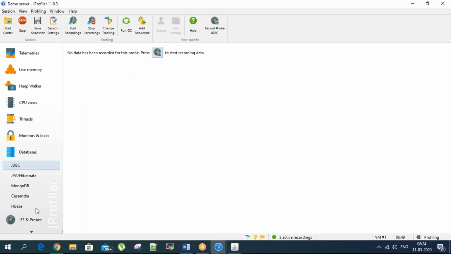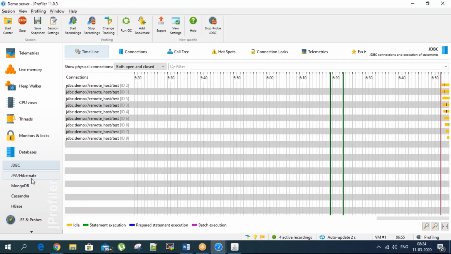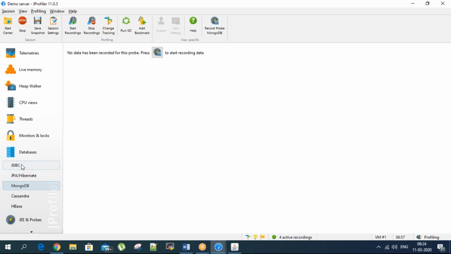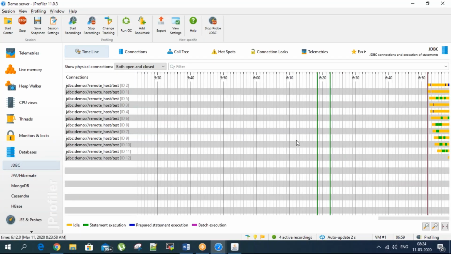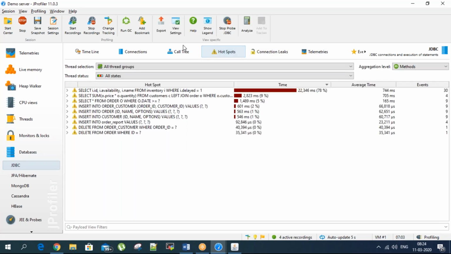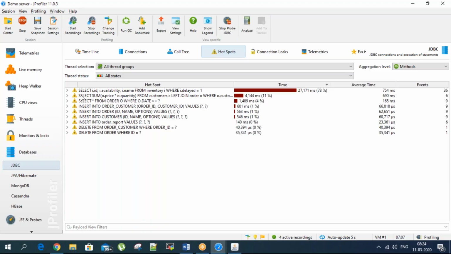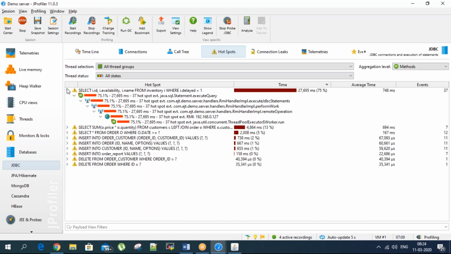Thread dump. Okay, you can also record the database activity. You can go here and record the different database activities of all the JDBC connections, and you can see what is happening with connection leaks and hotspots. If you go to hotspot, it gives all the queries, what is taking a high amount of time. You can do all these activities only by using JProfiler.